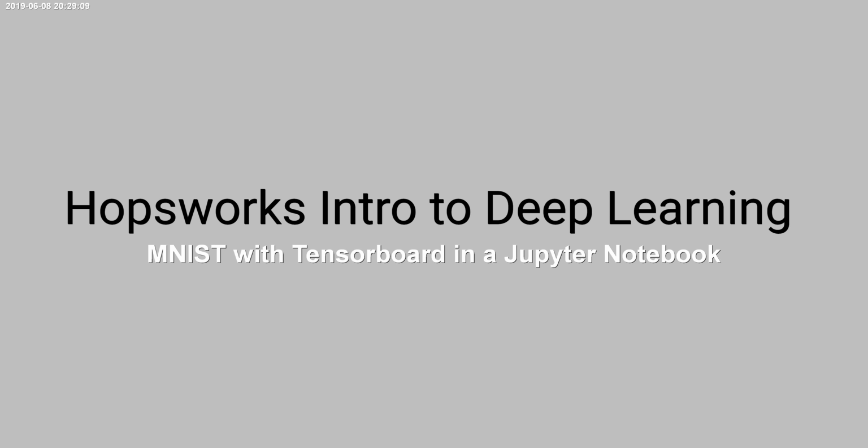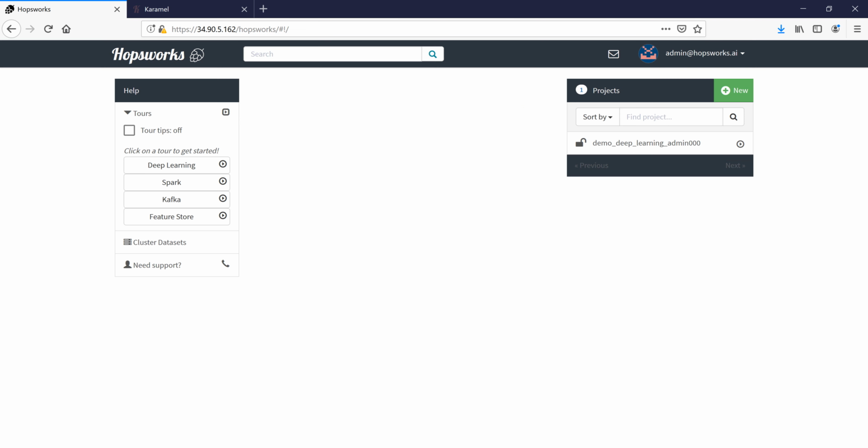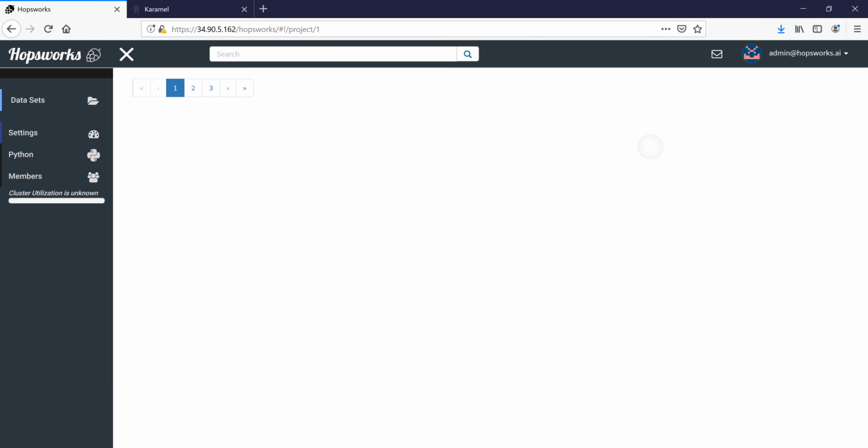In this example, we'll run the MNIST deep learning network in a Jupyter notebook, and we'll also show support for TensorBoard in the Hopsworks platform. So first we'll log in with the default password, and what we can see here is that we've already run this deep learning tour. It created this project over here called Demo Deep Learning, and I'm going to go straight into that particular project.